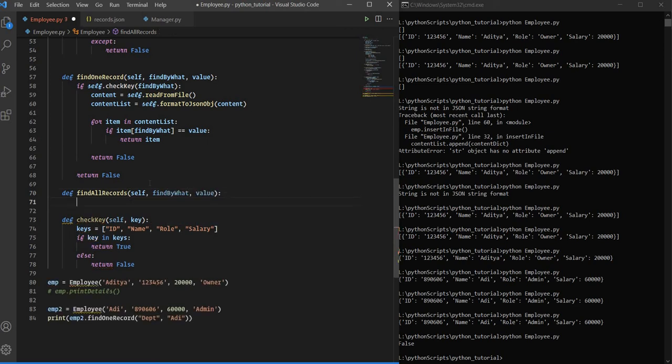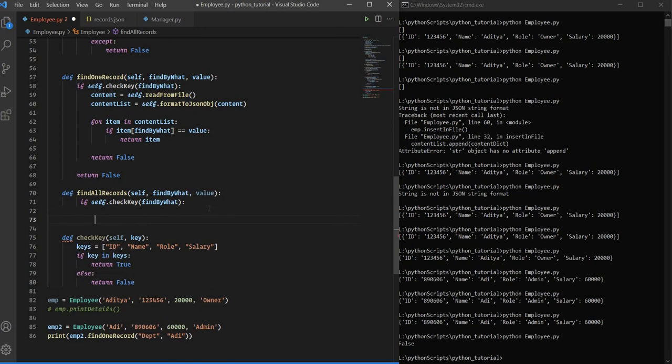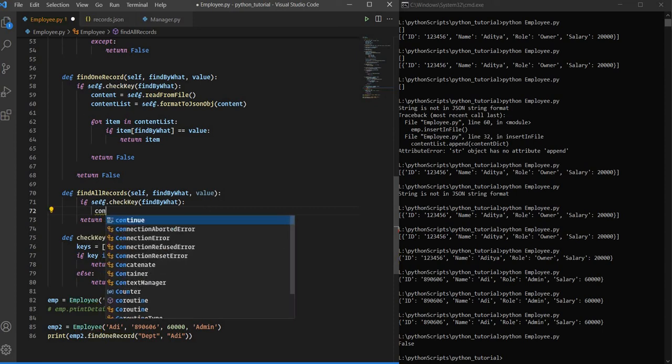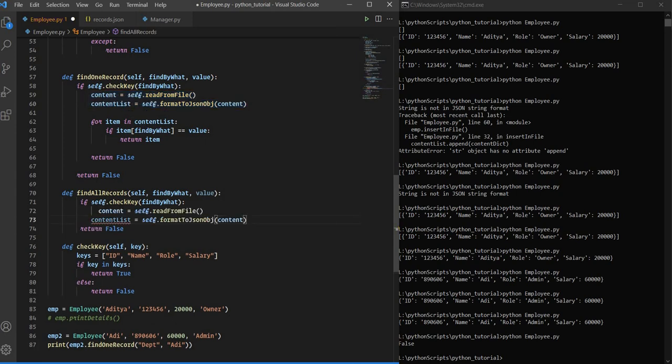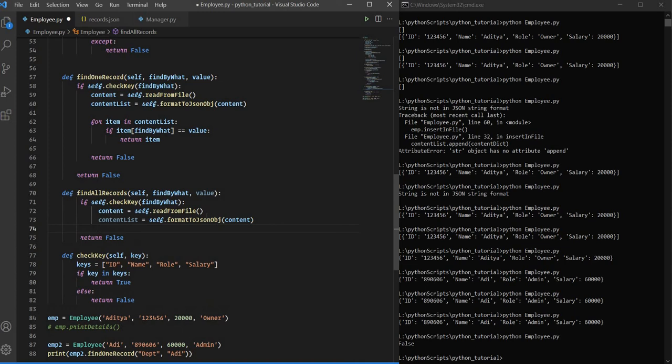Now the next thing to do is the same thing over here. So we will do self.check_key. If self.check_key is true, then we go here, else here we will return false. Now we need to first read the content. So we'll say read, these two lines will be the same. So I'll just put it over here. Once we have the content list, the next thing to do is either iterate over each content item and put it in the new list, or use the filter function.